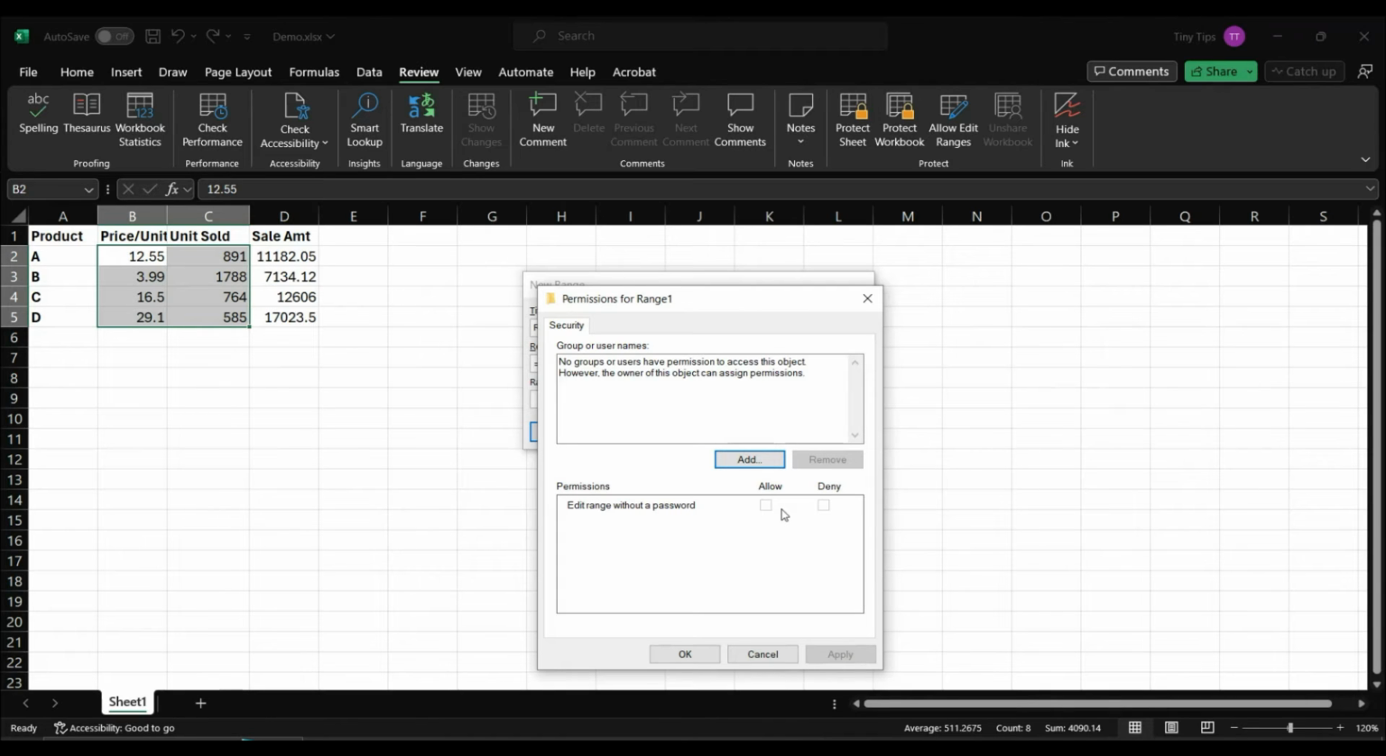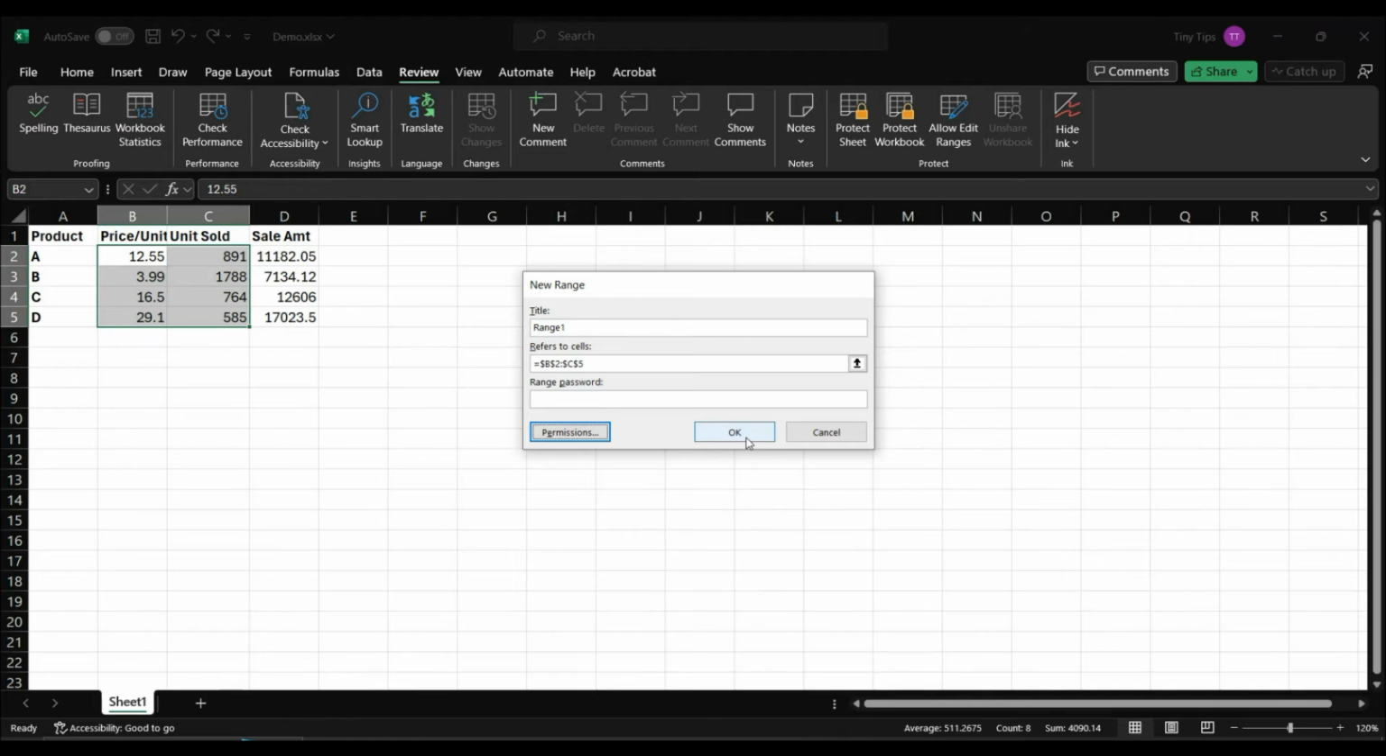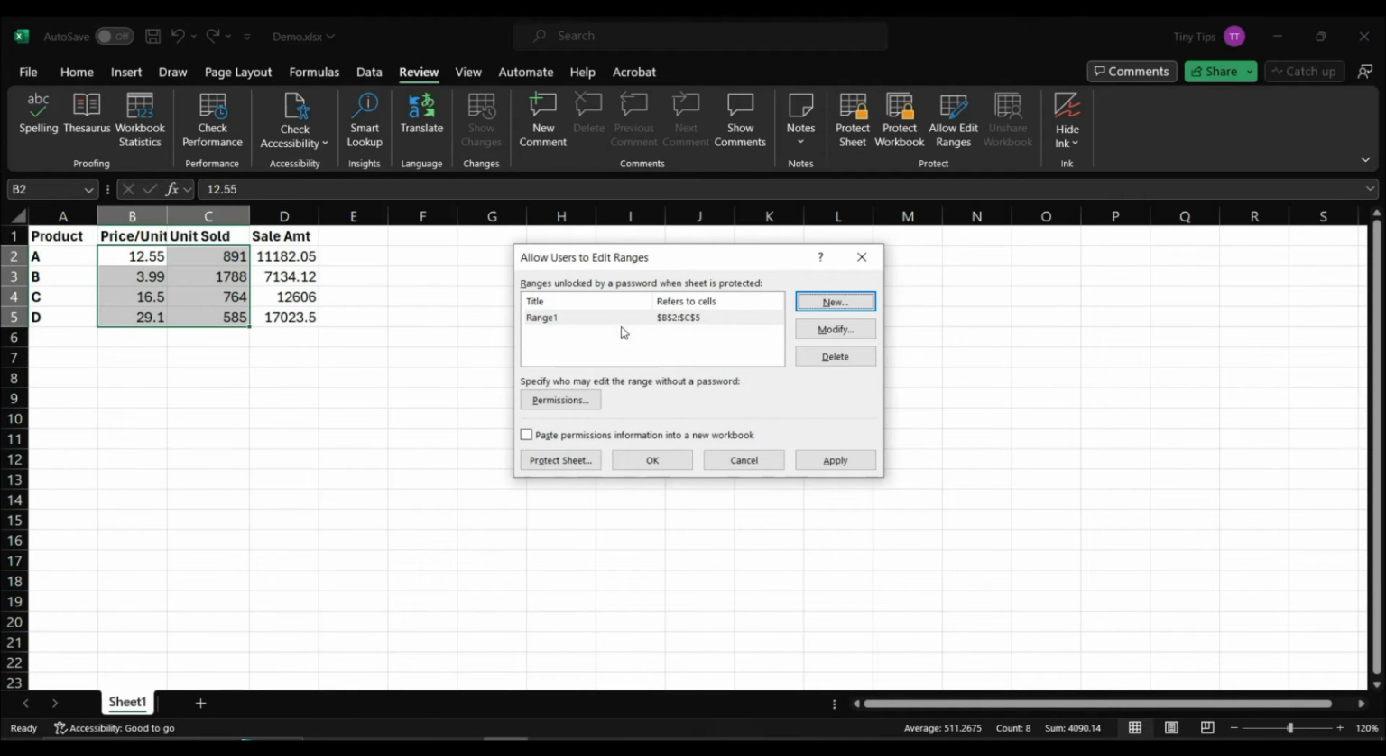Since we have no other user on our system, we will cancel it. Then click OK. This is our cell range. We can modify or delete the range from here. In this method we do not have to disable the lock for our cell range, like in the previous method, to make it editable. From here, we can access the Protect Sheet functionality.